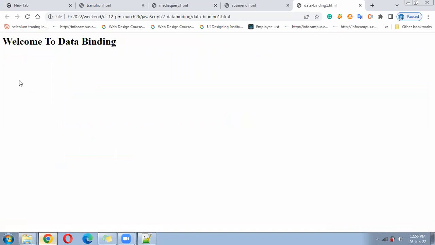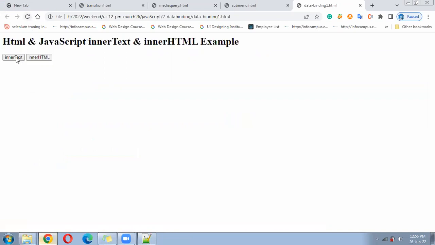Inner text, the first button we have written. When I click on that, you can see the content of the browser got changed completely. In the current document, whatever content was there all got replaced by a single line that says welcome to data binding. Let me replace here and write again. You can see everything got replaced. So there is no feature where you are going to do it like this.